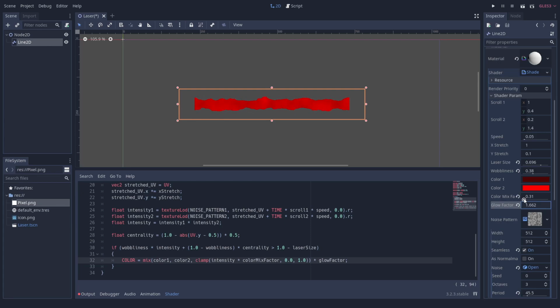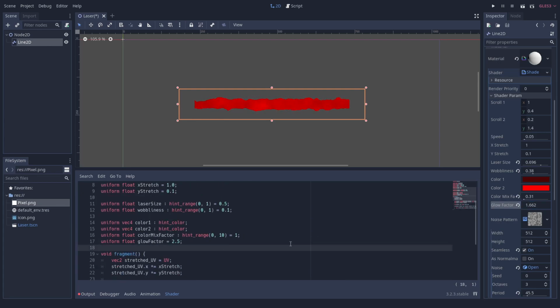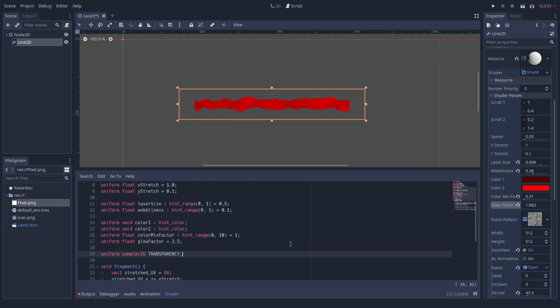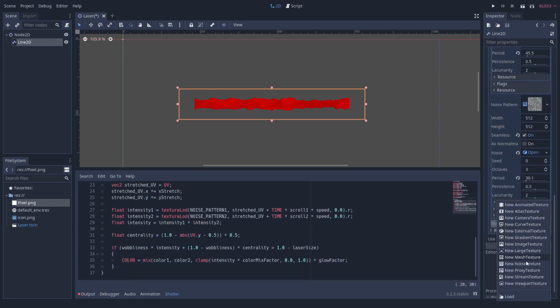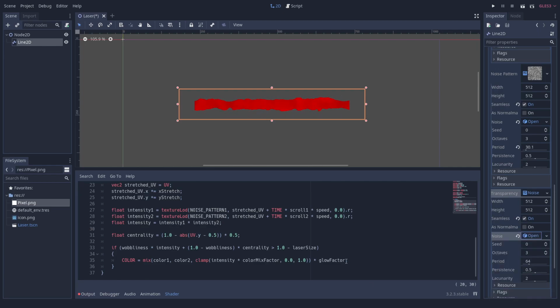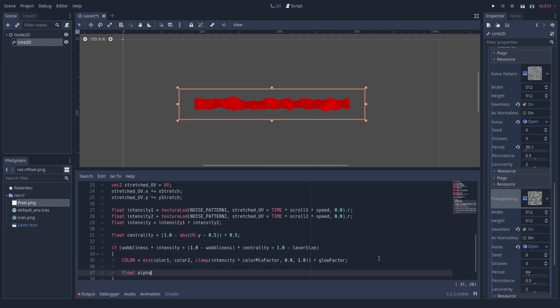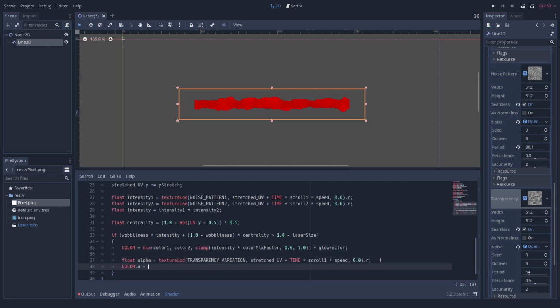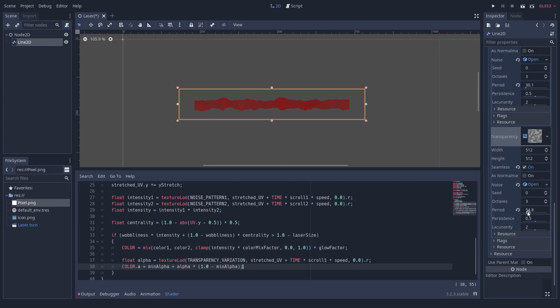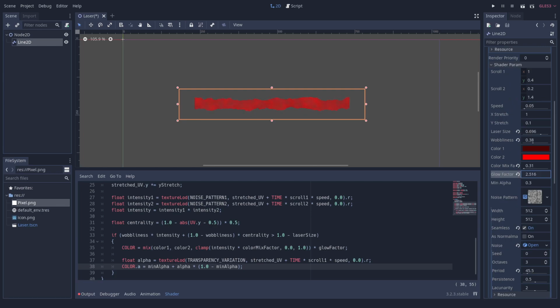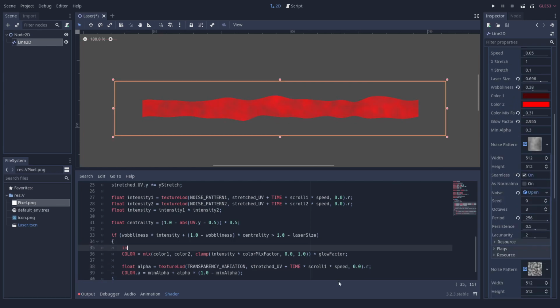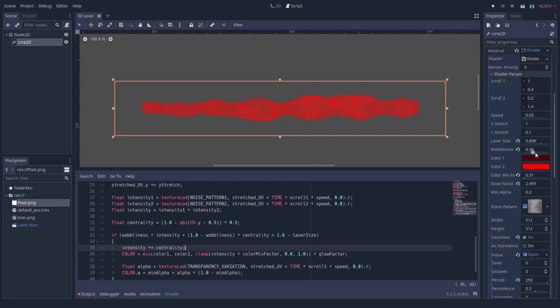And at this point, we could very well stop, but I think an additional bit of transparency variation could look nice. We just add another noise texture and sample it for the alpha value. There should always be some base alpha and the rest can be dependent on the texture. We can give it its own scroll, but it looks nice if we scroll it with the same speed of one of the main textures. Do it as you like. You can also add the centrality to the intensity to make the laser brighter in the middle.